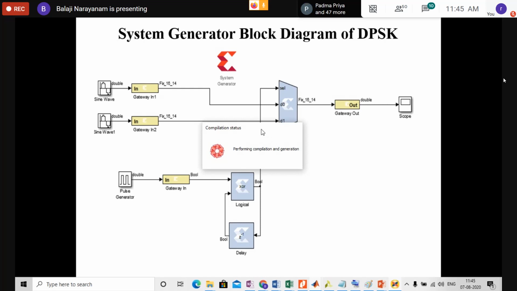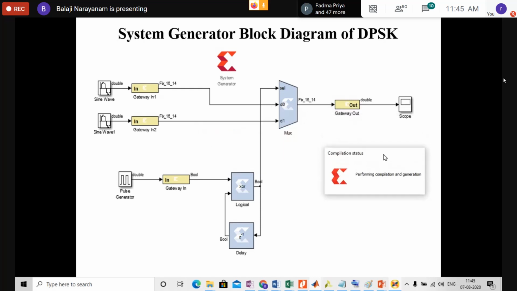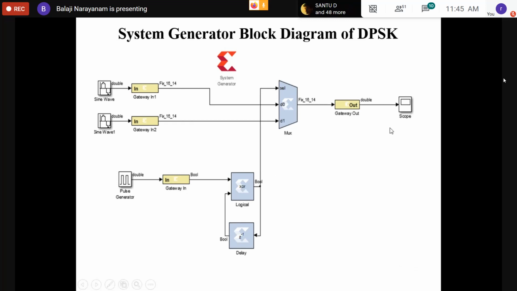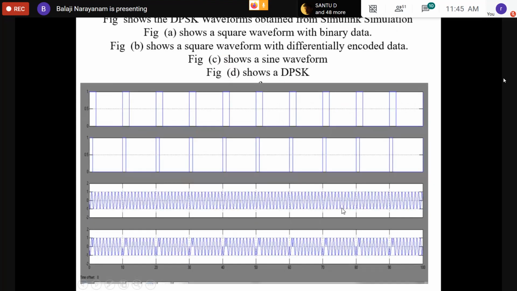Observe on the screen compilation status. This is showing performing compilation and generation time. But though it takes more time, if I'm not a hardware description language expert, HDL expert, this is very easy for me. Though I don't know hardware description language, just with my block diagram level entry, I will be able to program my FPGA. That is the advantage I get with this Simulink block and system generator.